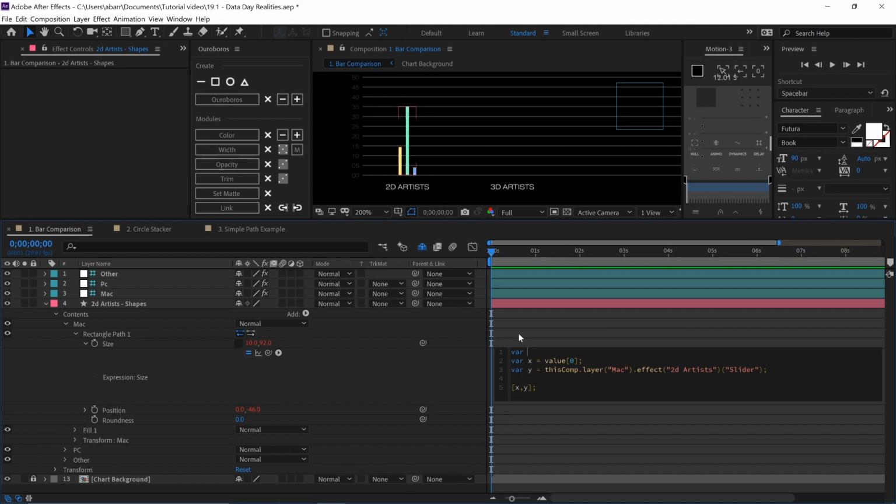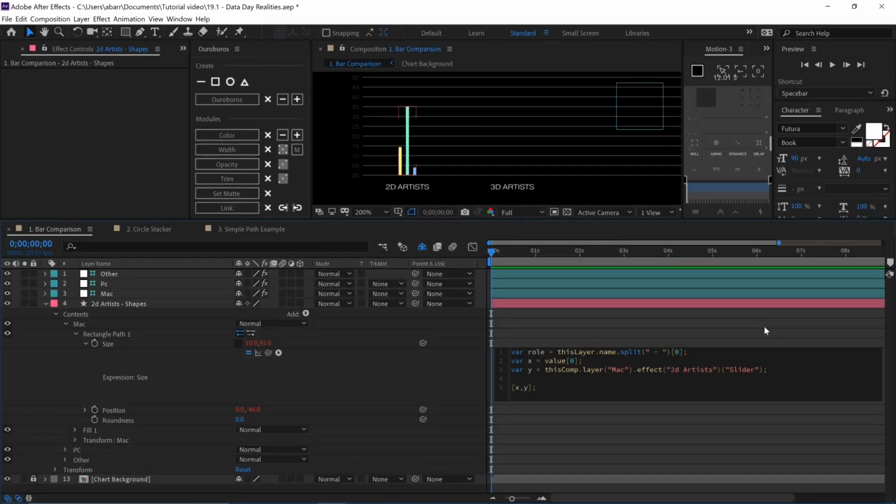So for each size property, we're going to create a new variable called role: this layer that name that split, and inside the parentheses, quotes, space, dash, space. So we have an array, and we take the first value of the array, which is 0, and then in the Y we're going to change the 2D artist to role, and we don't need to put that in quotes because it's an array and not text.